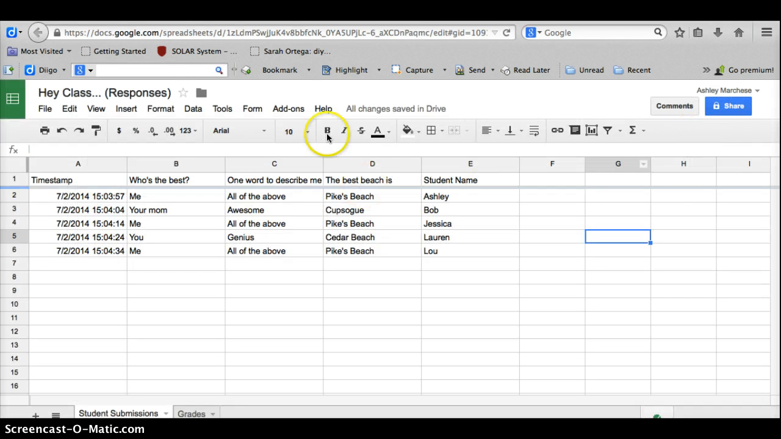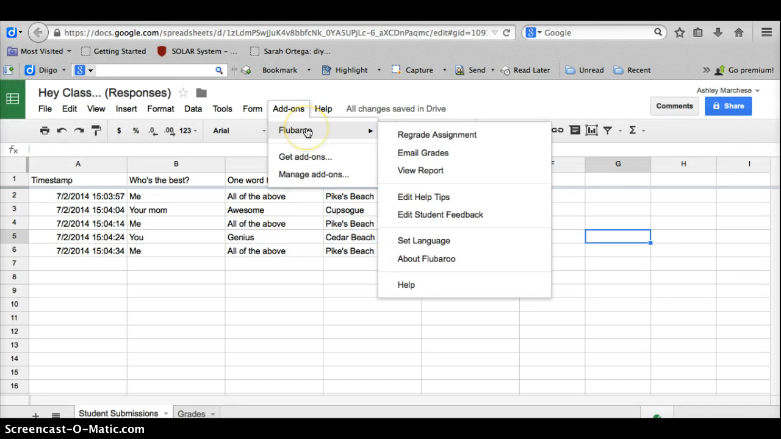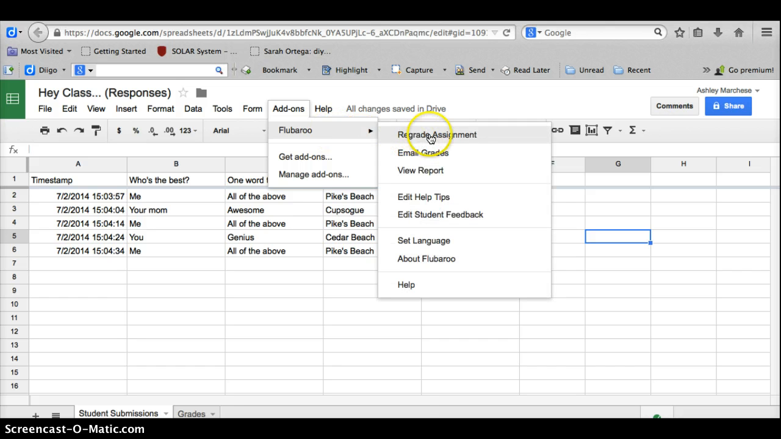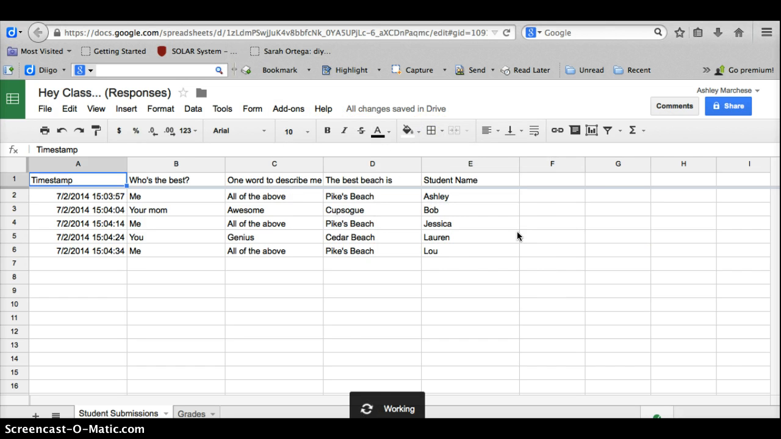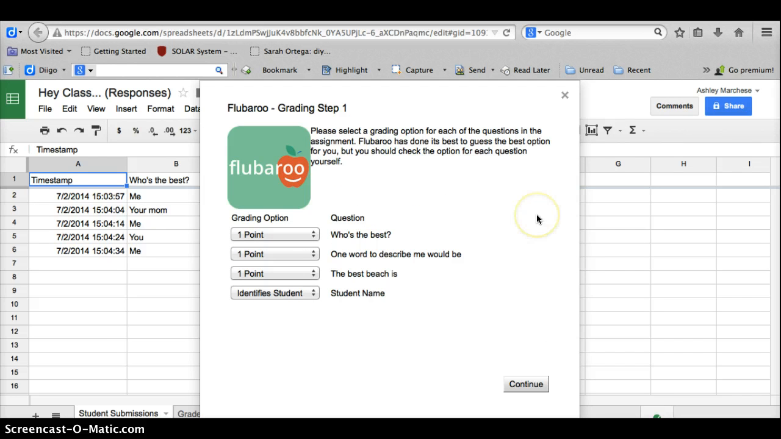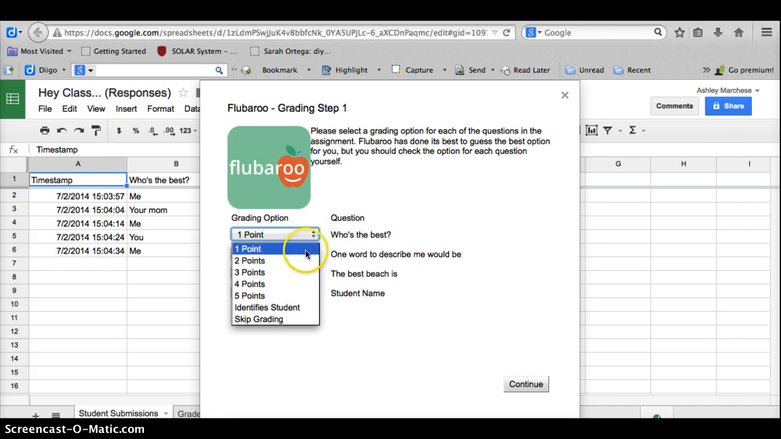When you're in your spreadsheet, you're going to go to add-ons. You're going to go to Flubaroo. I've already graded this as I've been testing it out, but I'm going to go to regrade assignment. And it's going to replace existing grades. And here we go. So step one, it's going to ask you how many points you want to assign to each question.